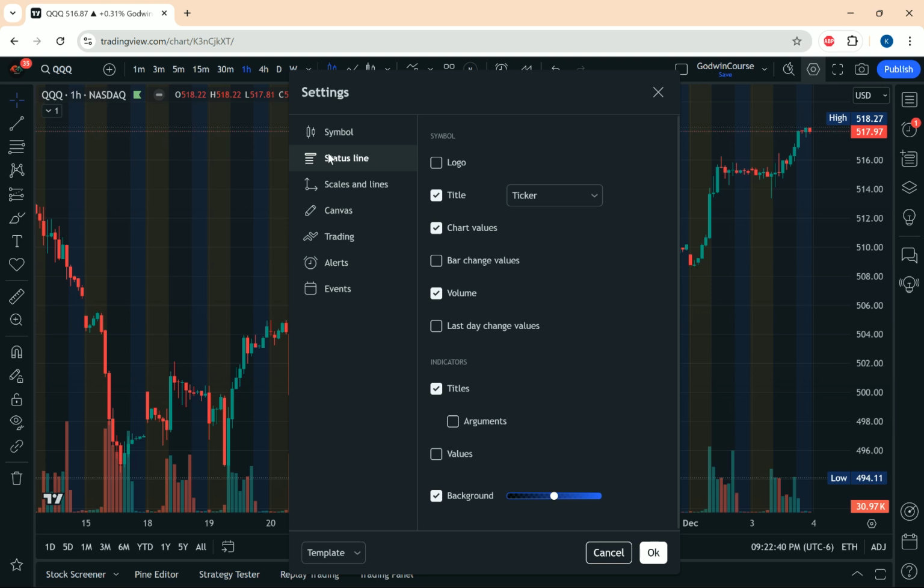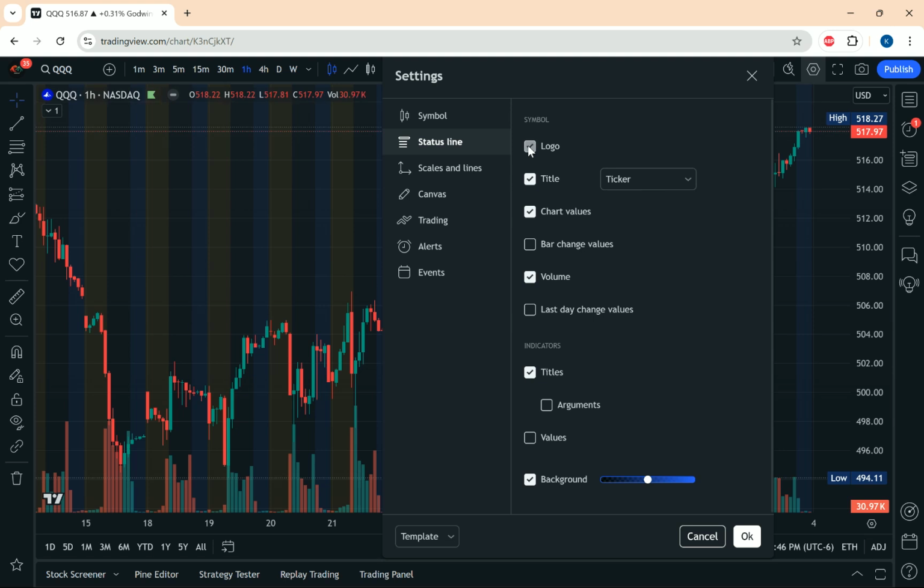Then we go to the second line, which is the status line. There are a whole bunch of things. Again, I have it designed to my needs. You see this QQQ right here. If I click on it, you'll see a little logo for QQQ, which is a little mountain. I like to have fewer things on the chart, so I'll have it off. Title would be the ticker where it says QQQ. If I click on it, it'll be gone. I like to keep it on.